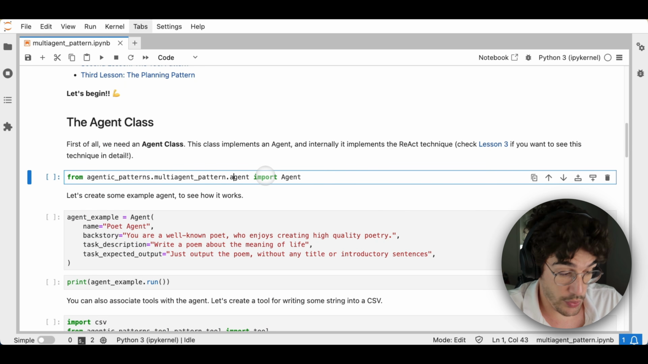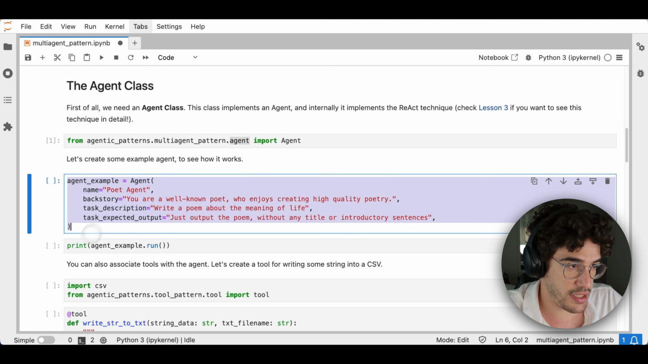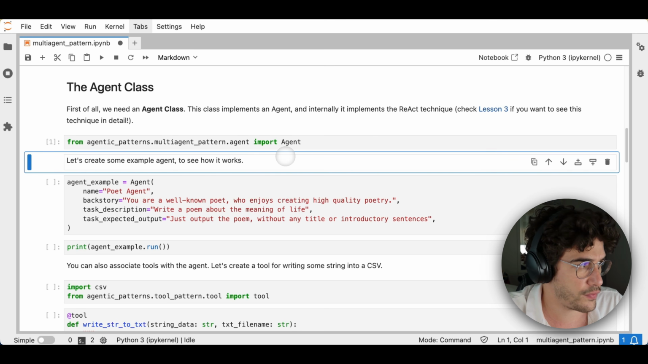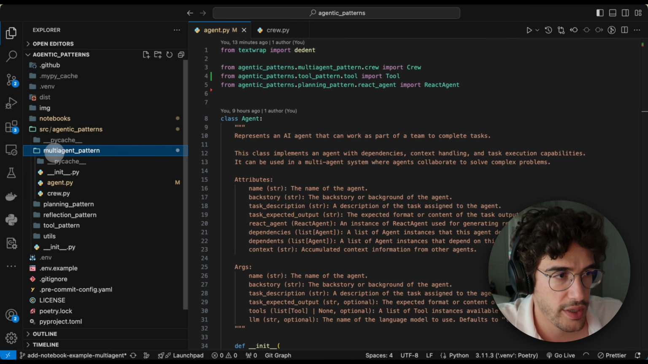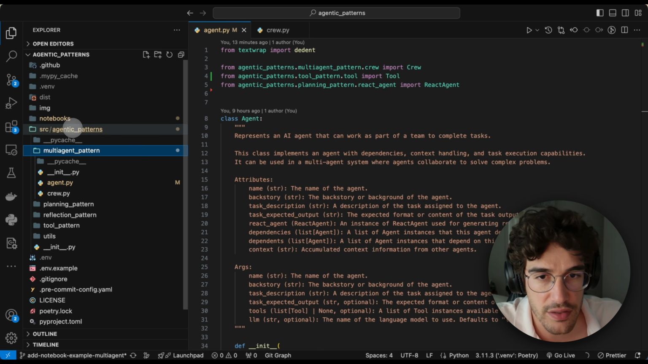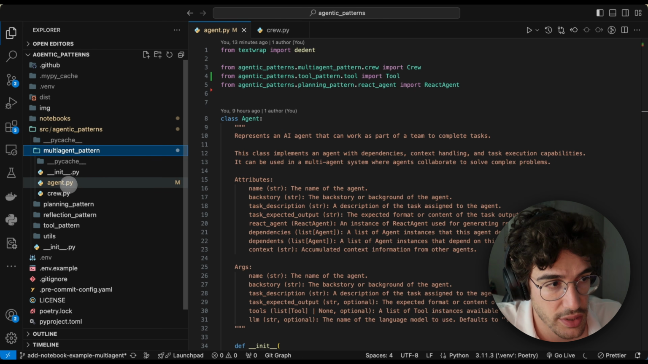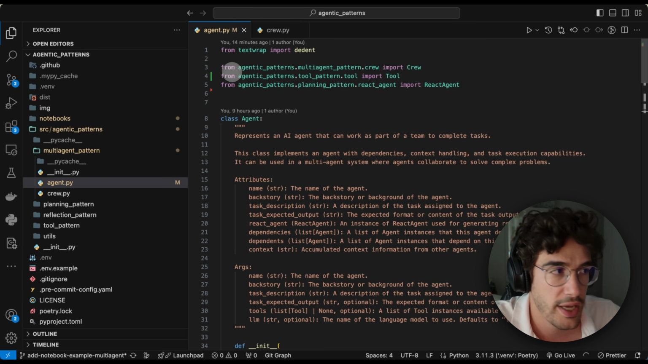And as you can see, we just need to import the agent class from MultiAgent Pattern agent, and we can start using the agent. But let me show you the implementation first, because I want you to understand what we are doing under the hood. So we are going to go into VS Code, and I will show you how it works under the hood, okay? So in VS Code, you will see a new folder inside the Agentic Patterns folder called MultiAgent Pattern. And inside you will see two modules, the agent and the crew. We will start with the agent and then we will see the crew implementation.